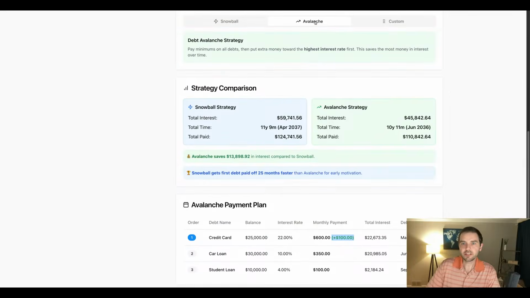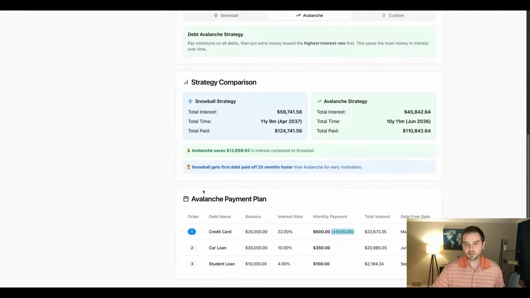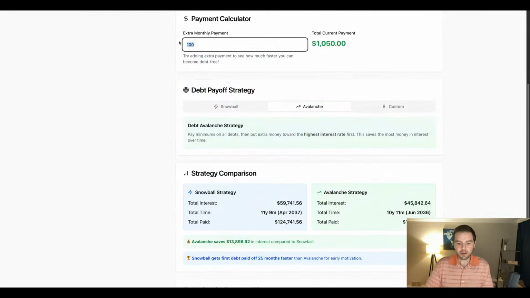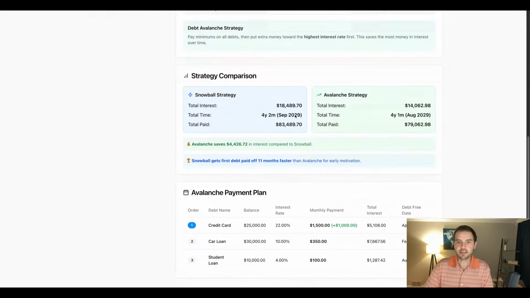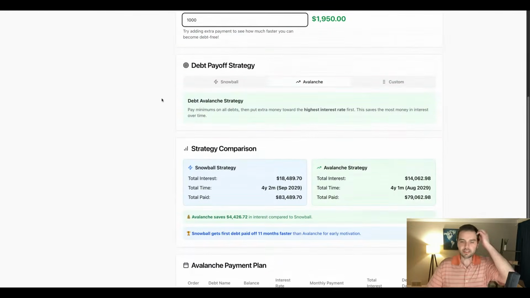So in this case, we have it clicked on the avalanche up here. And so it's applying the highest interest rate to lowest interest rate, which is pretty cool. So it's just showing you quickly how this is. And then if we were to make it something crazy, just to show you, if we add an extra $1,000, here's what that would look like as well. And how things would change and the new debt-free dates. So this is really just a tool for you to play around with and see what would make sense for your plan.